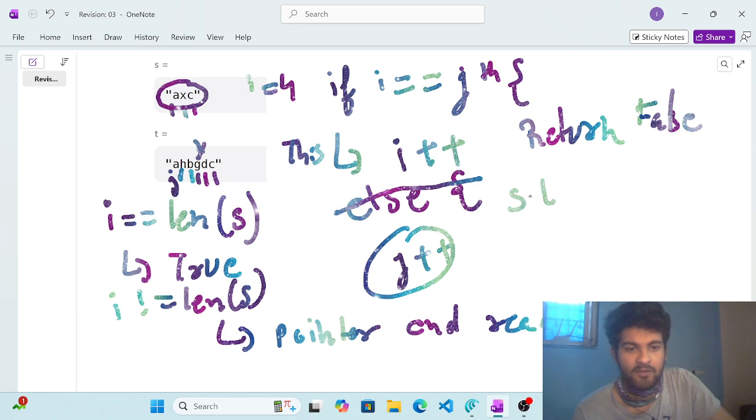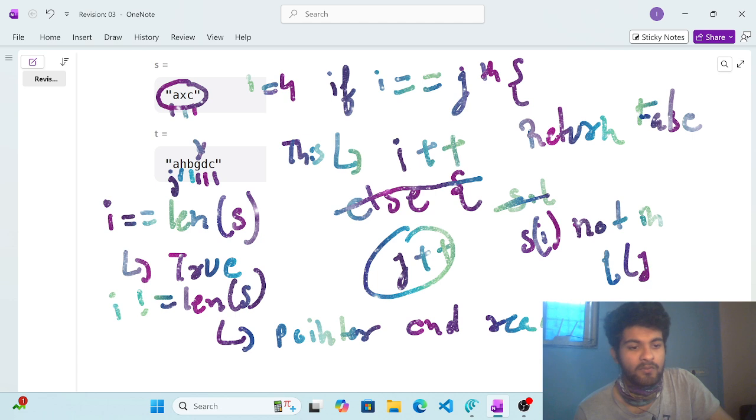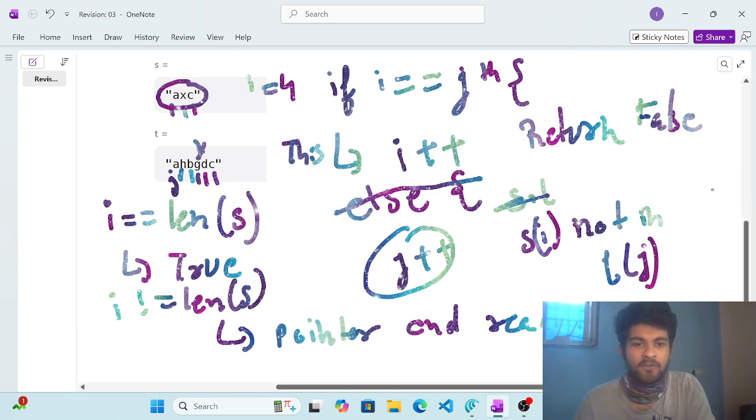One of the characters, let's assume s of i, is not in t of j. We would have scanned the s of i character in the whole t string, but we were not able to find it. Therefore the loop ends before the i value is actually equal to the length of s. I hope I'm clear.